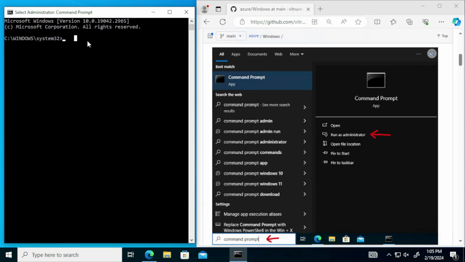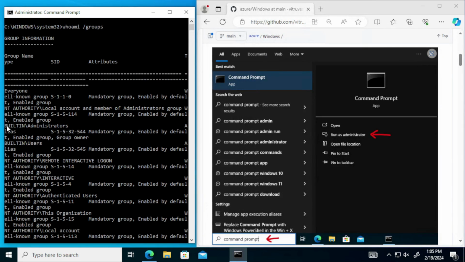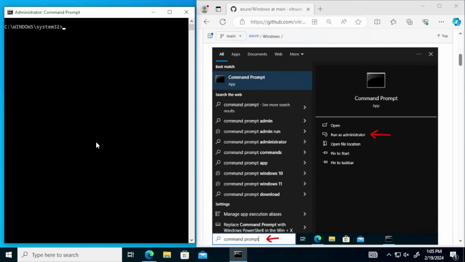What I'm going to do is, this is not in the guide, but you can just run this whoami /groups command and run that. And you can just make sure by going down here and looking at built-in administrators. If you have that listed there, it means the account that you're logged on as currently in this session is part of the built-in administrators group, and that's what you need. All right, and then I just typed CLS there to clear the screen and get back to the top.